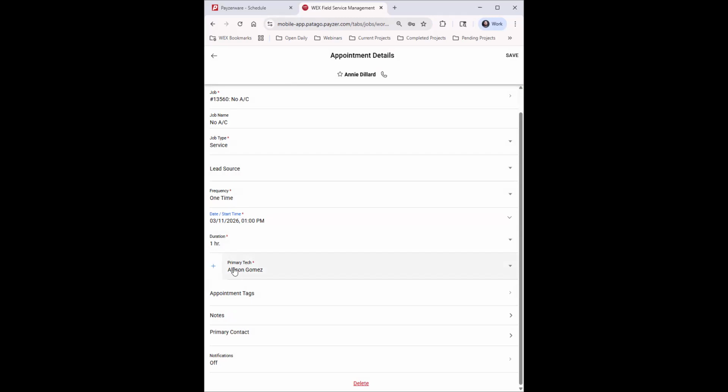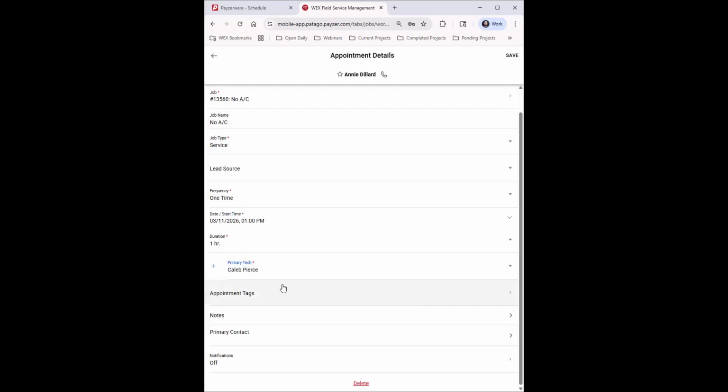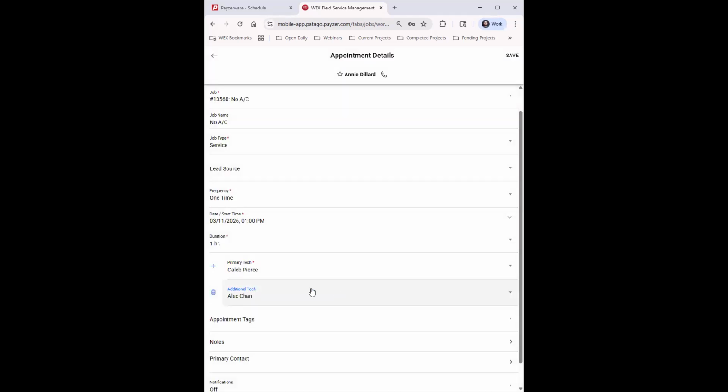And right now it says it has a primary technician. If I want to change that, I can update the technician by selecting, find the technician that I want to assign this to, tap OK. If I want to add more than one person, I can tap on the plus sign here, and that will add an additional tech field. Tap on that, and then I can assign additional technicians. You can add as many additional techs as you want.